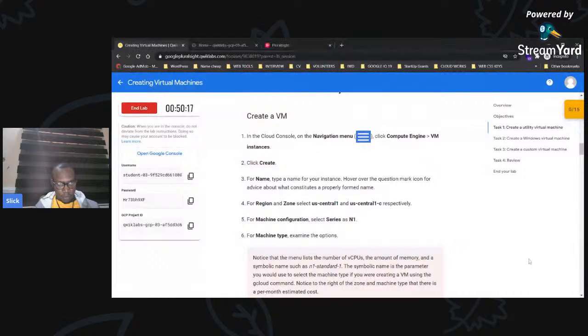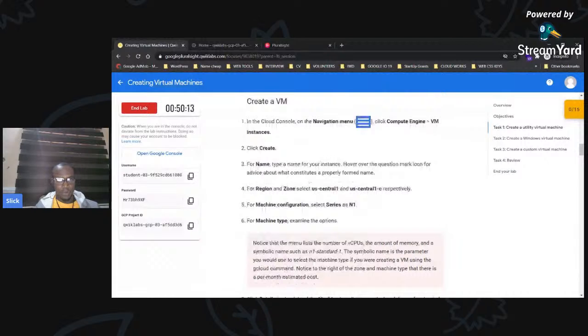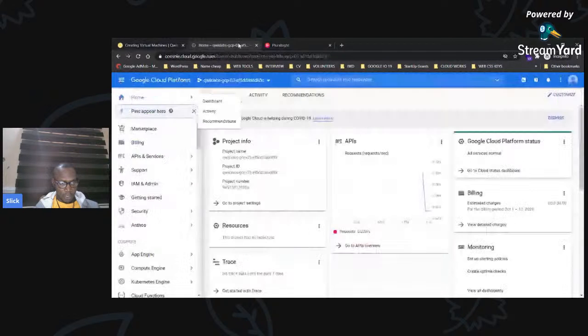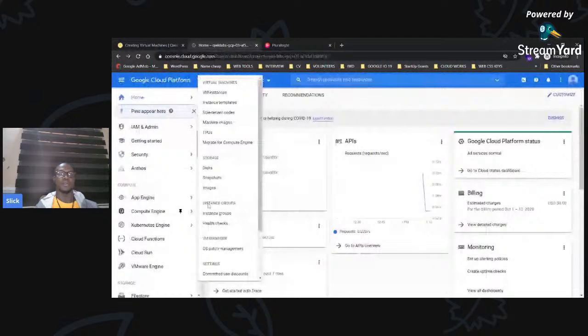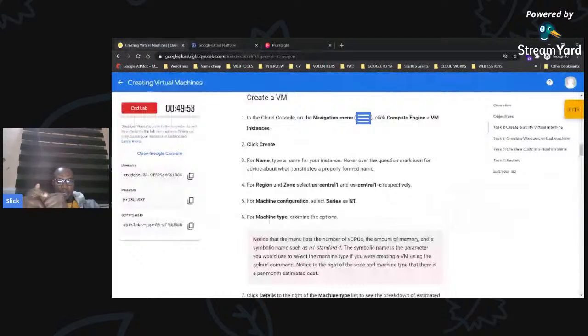So you have to navigate straight to Compute Engine. You remember Compute Engine? We passed through Compute Engine here. You can click directly, or you just click on VM instances. That is virtual machine. So VM instances is what we are clicking on. And when we click on VM instances, we are creating a VM instance.